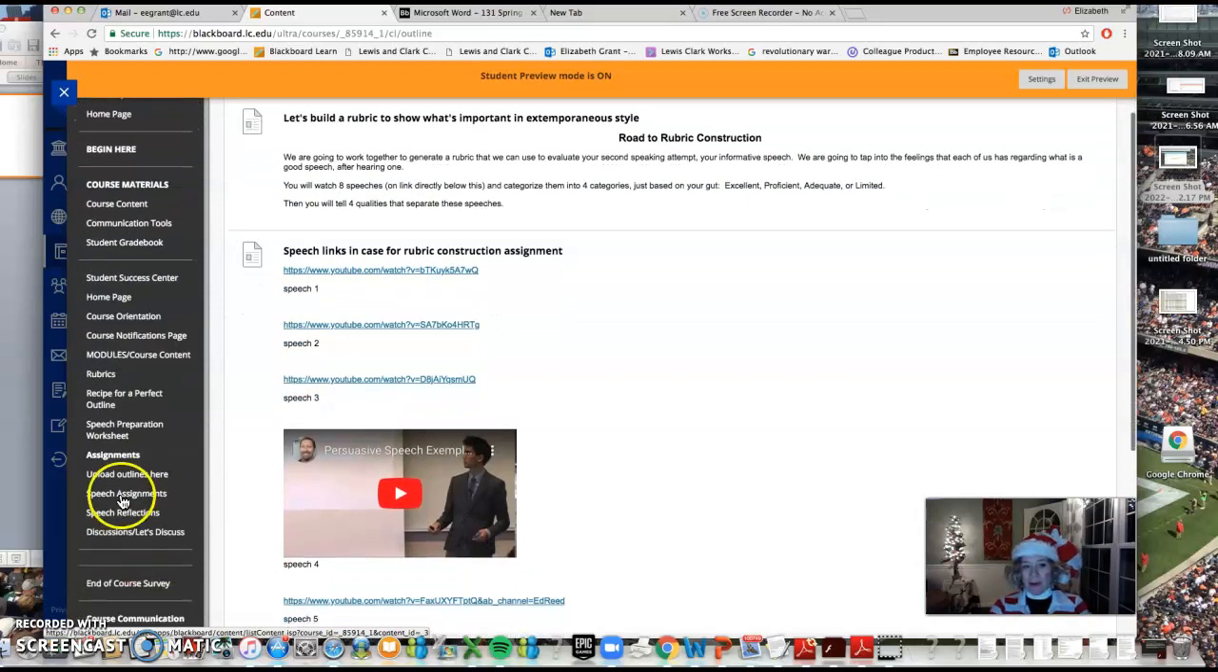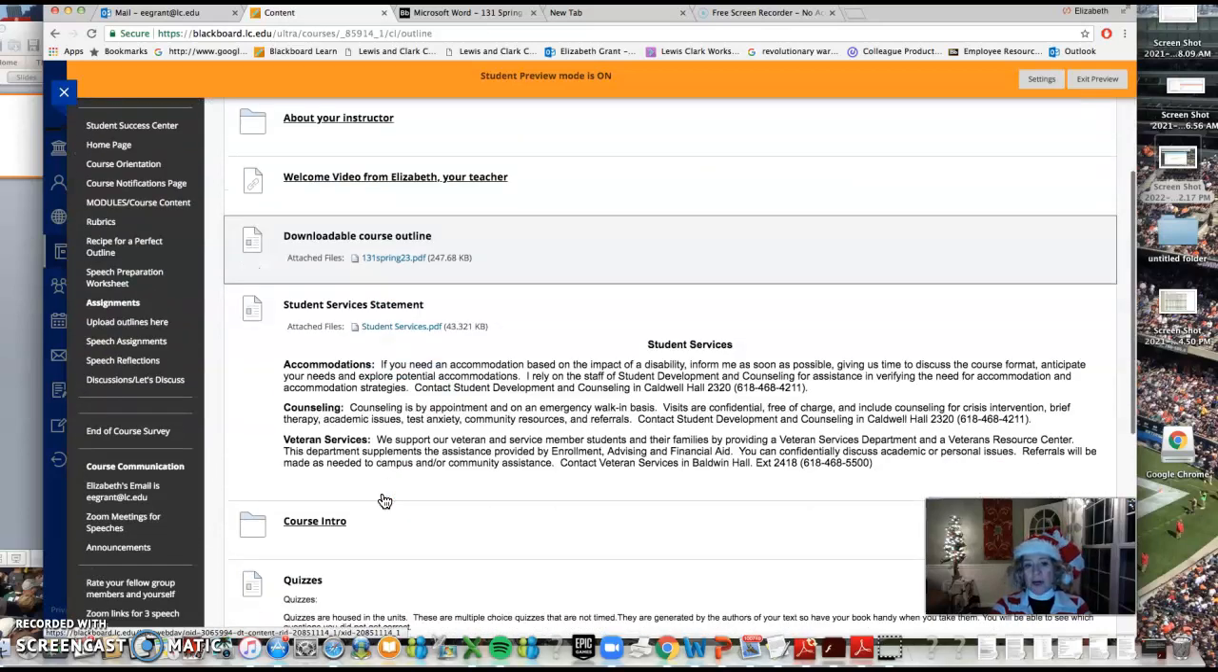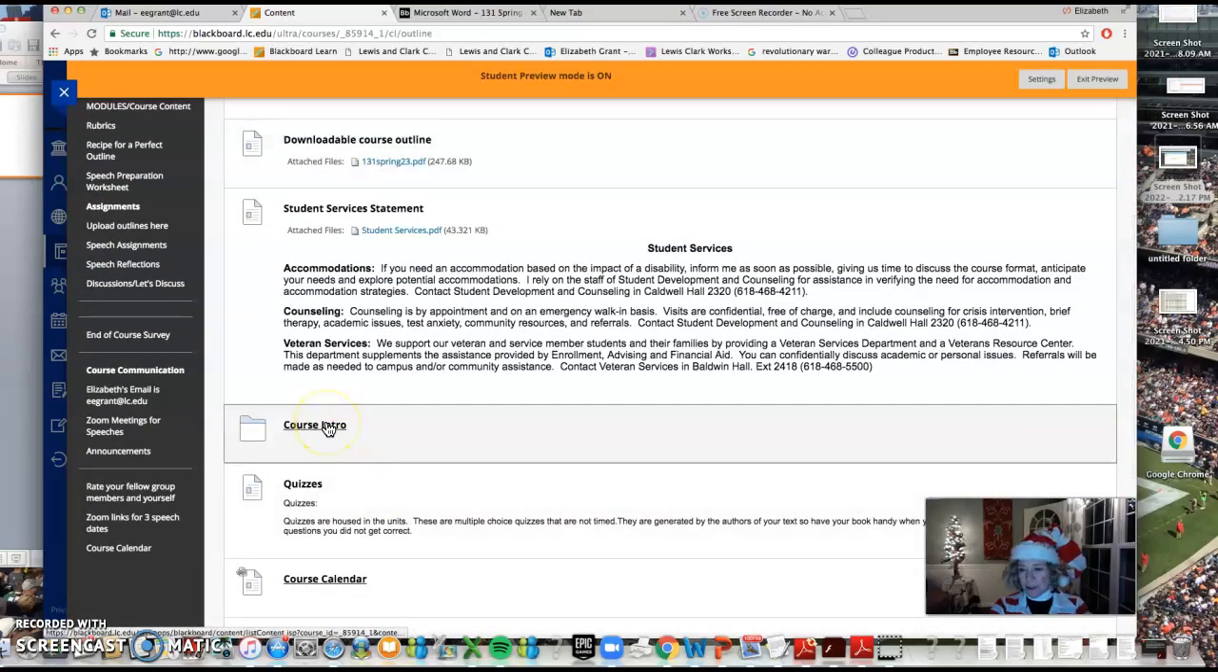You have your outline uploaded under the template. Go ahead and open module 1, and then also in the course orientation, that is actually where you should start the course. Look at the outline, look at how the points are going to be earned. You will have quizzes in each chapter that go with your Speak Up textbook.